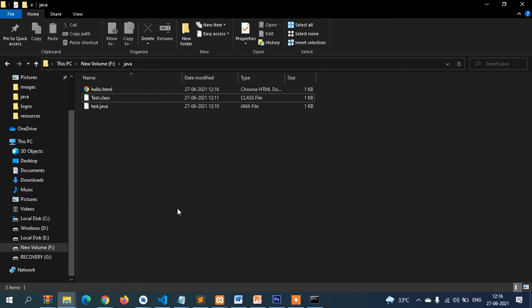Now we will run this code. To run this code, you don't have to use any extra software like before. In the case of Java, we had to open the command prompt, and from there we ran the command. In this case, you don't have to go anywhere. Simply double click on this and the browser will open, and here you can see the output.